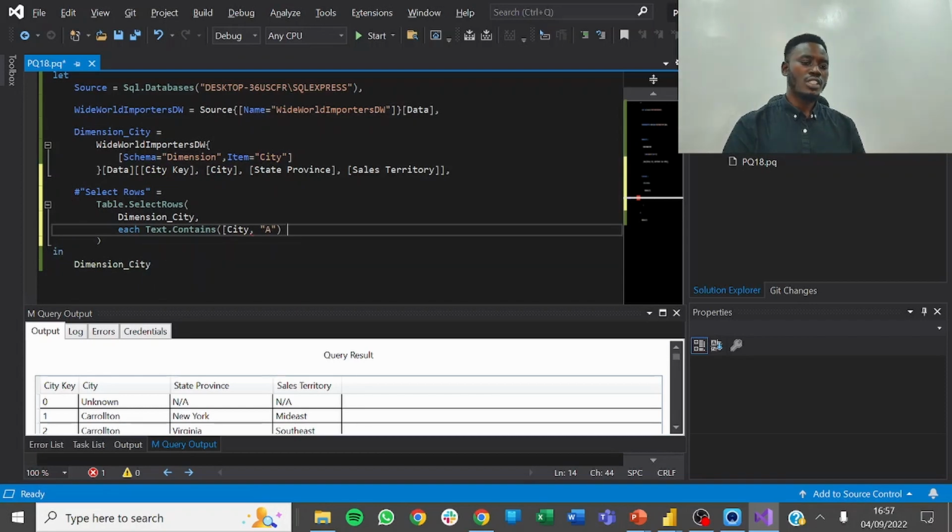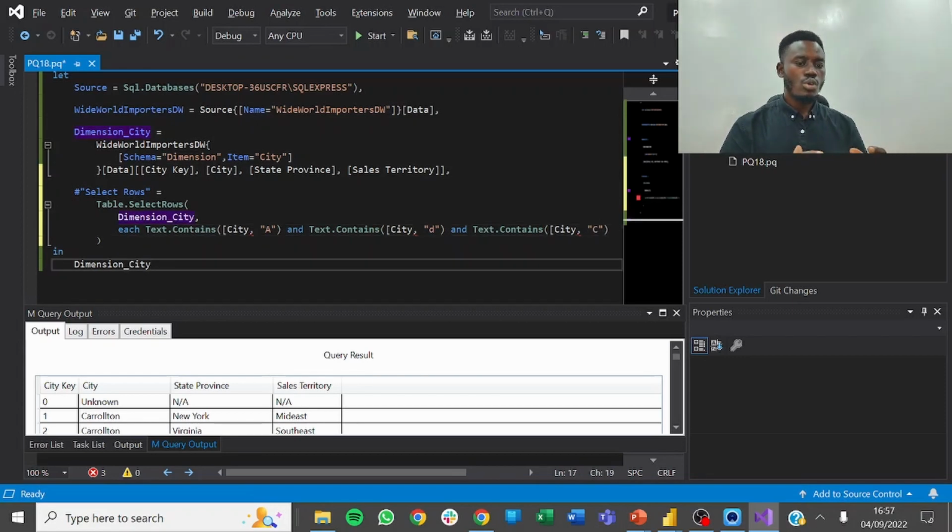Now we have to check if it contains D. My idea was that if I repeat the same process, paste this, this should be D, and this should be C. So we have our condition here. We run this and it returns the result we want to see.